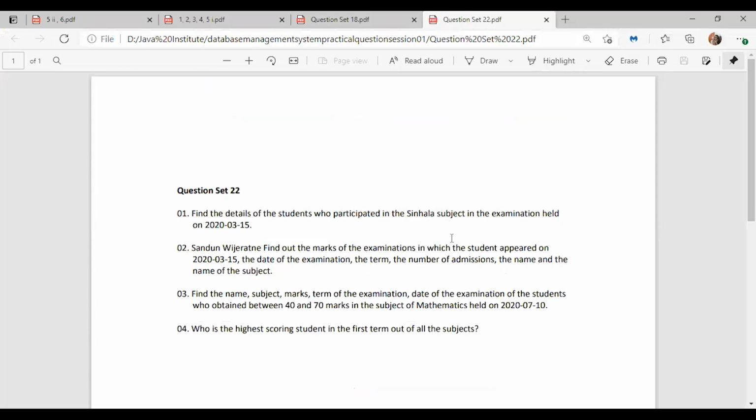And the third question is: find the name, subject, marks, term of the examination, date of the examination of the students who obtained between 40 and 70 marks in the subject of mathematics held on 2020 July 10th. So now let's write the query for this search.